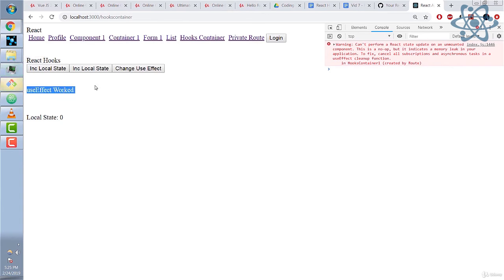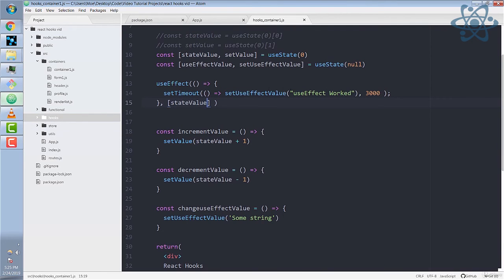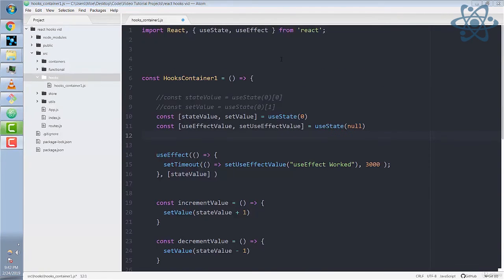So let's go to hooks container. And yes, the setTimeout is working. This is what we should be seeing. And yes, clicking our change useEffectValue button should change the string to some string. Now if we click on the increment local state button, it should change stateValue to 1. And because stateValue changed to 1, our some string should go back to useEffectWork. So let's click and see. And yes, it is working as expected. Perfect.